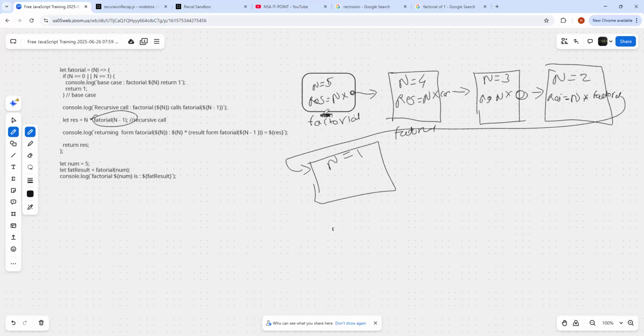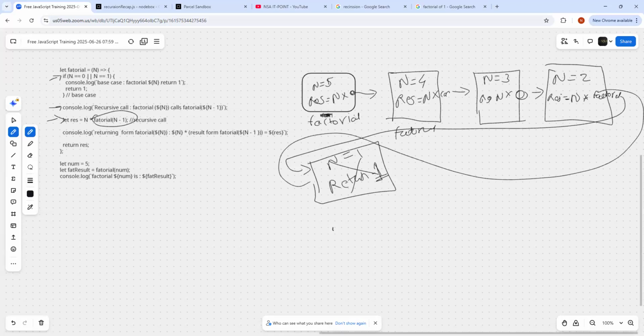But when n equals 1, before going further, our if condition gets executed, which is return 1. Whenever we get return 1, this function gets destroyed, returns the value, and goes back to where it was called. Then what we are getting here is 1, correct, 1.